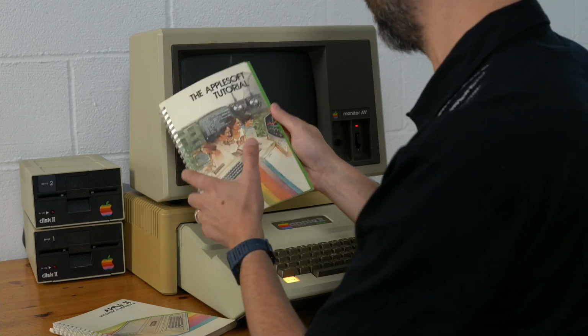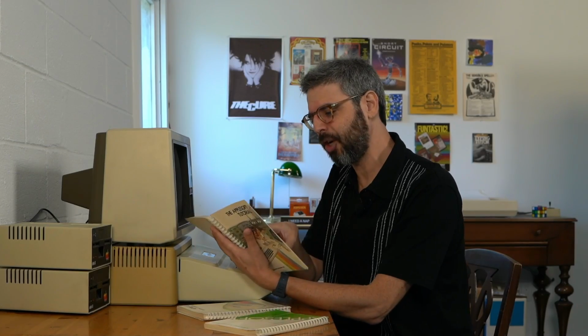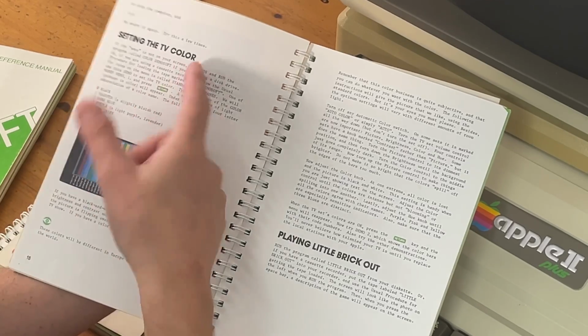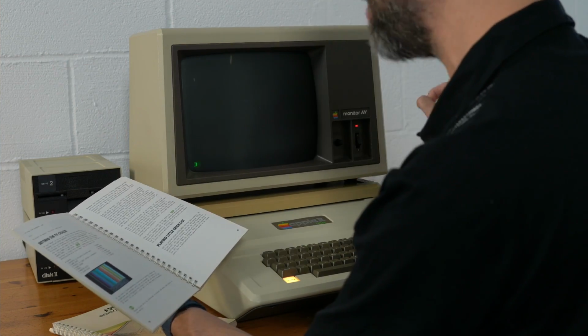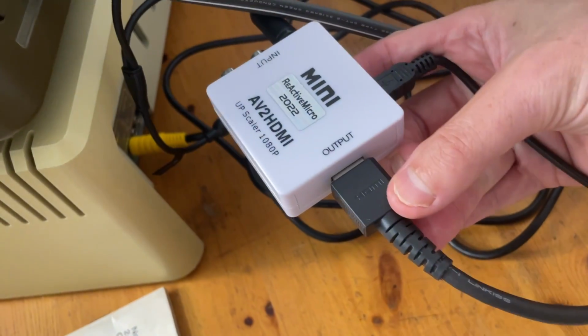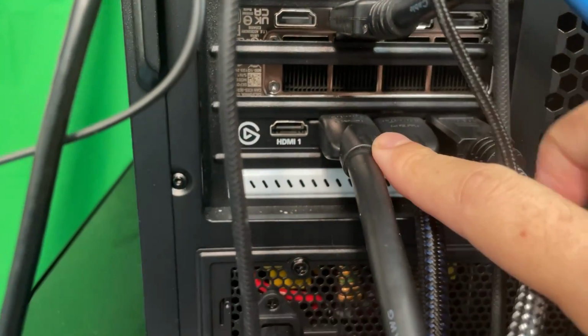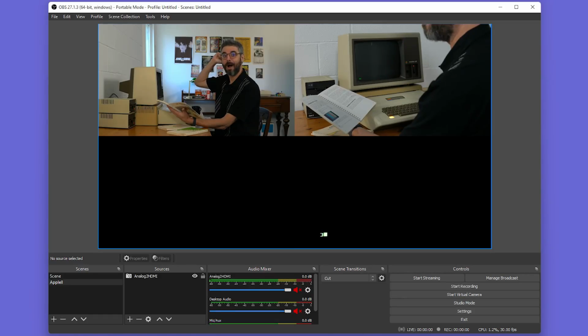Let's take a look in the tutorial about how graphics mode works. The first thing it's showing me how to do is how to set the TV color. Now, one of these days I'm going to get my hands on a color TV, but for now I just have this monochrome monitor. Good news for you, the way that I'm actually capturing the output of the Apple II is through an analog to HDMI converter and into a modern PC with Open Broadcast Studio, so even though I can't see it, you'll actually see the full color in the video that you're watching right now.